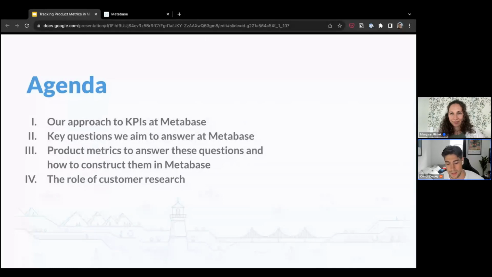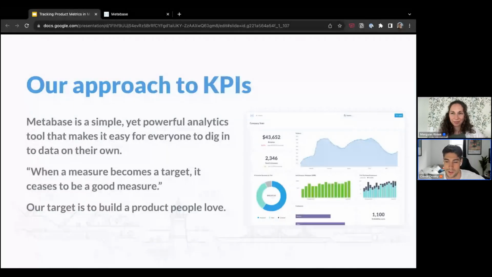So our approach to KPIs at Metabase. If you aren't familiar with Metabase, welcome. Metabase is a simple yet powerful analytics tool that makes it easy for everyone to dig into data on their own. And our approach to KPIs and metrics at Metabase is along the lines of Goodhart's law, which is this quote here: when a measure becomes a target, it ceases to be a good measure. And our target on the product team is to build a product people love. This isn't perfectly quantifiable, but we do have a series of qualitative and quantitative signals, metrics that help us understand how we're doing against this goal, which is what we'll talk about today.